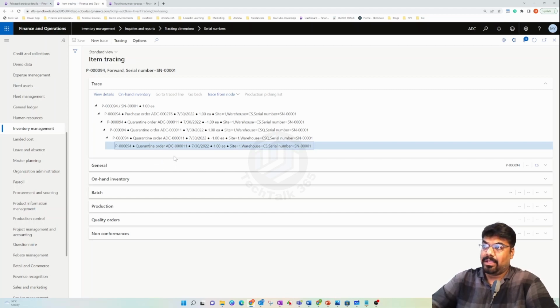So let's say if you have sold it to a customer, you will also see the SO numbers, and if you have made any transfers between the warehouse, you'll also see all those transfer orders here. So you can trace back your serial number from the purchase order all the way to the end customer. Likewise, from the sales order all the way back to the purchase orders.